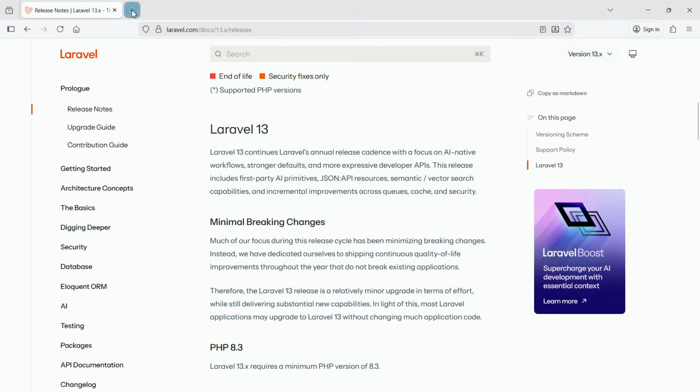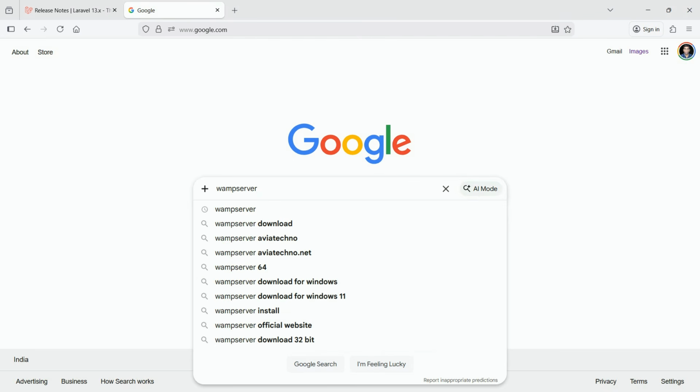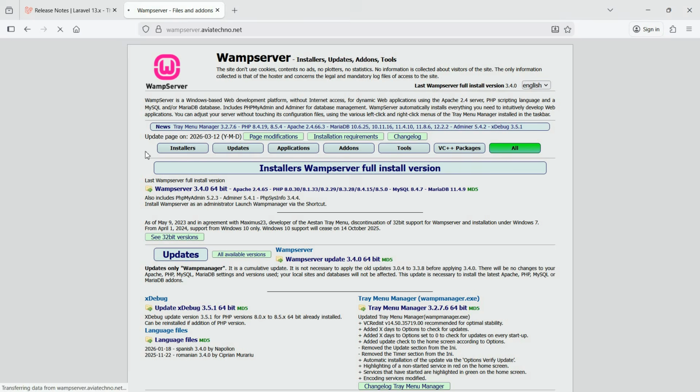For getting the WampServer, just go to Google and search here WampServer. Now just click on this first link. WampServer is a stack that allows you to turn your Windows computer into a web development environment. WampServer comes with different PHP versions. It contains PHP 8.0, 8.1, 8.2, 8.3, 8.4 and 8.5. It also comes with MySQL 8.4, MariaDB 11.4 and Apache 2.4.